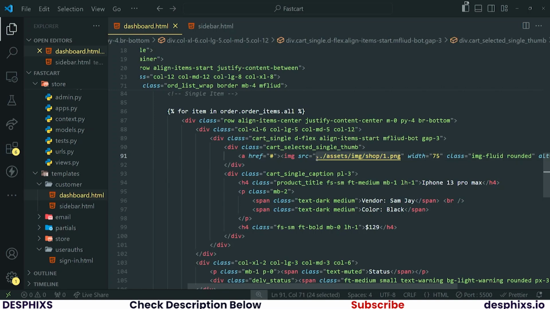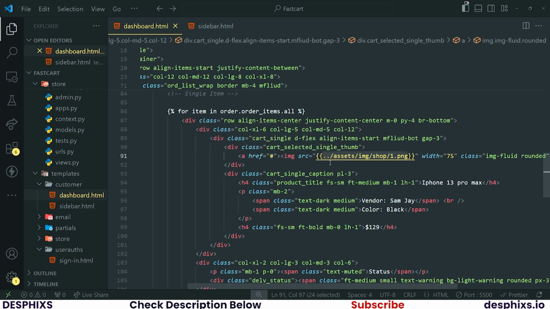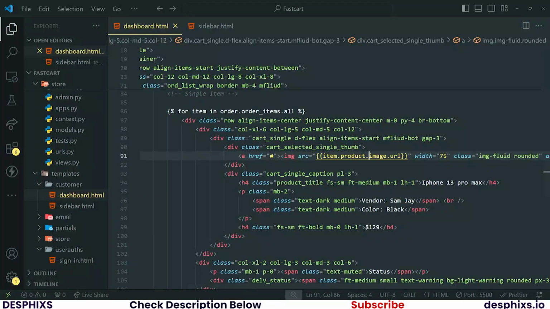This one is going to be item. Please go ahead, close this. Okay, that might actually just be for me because I'm using the Monokai theme. So if you're using something else, it shouldn't show. So say item dot product dot image dot URL. You can see an issue over there, so please fix that. Let's see what we have. Good. You can see the camera showing up there.